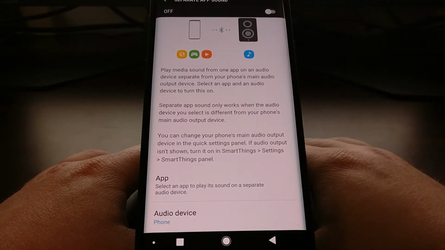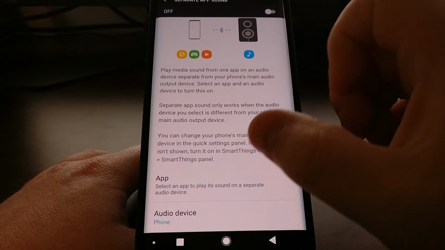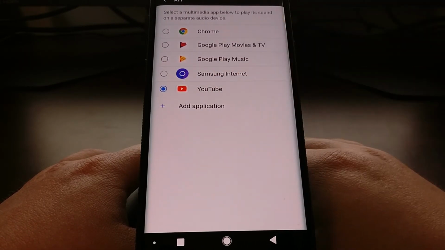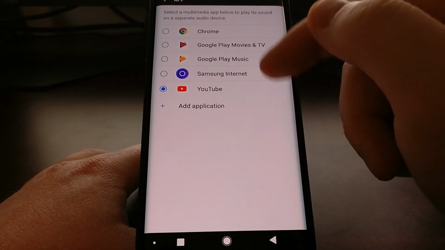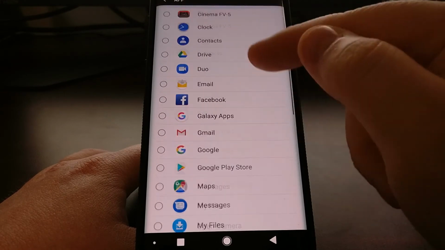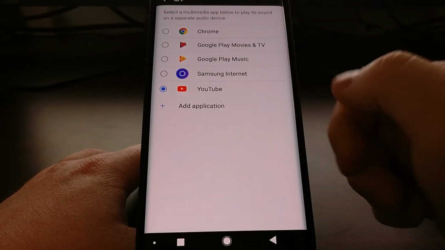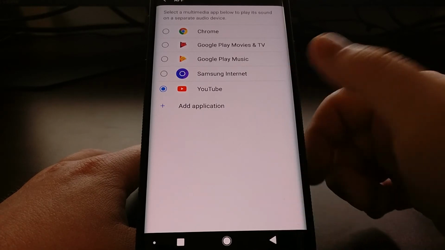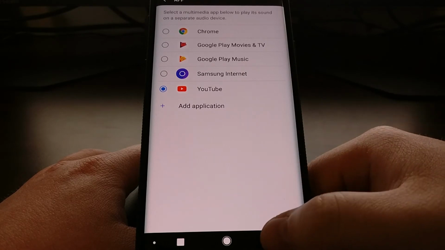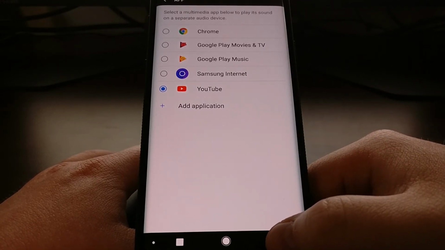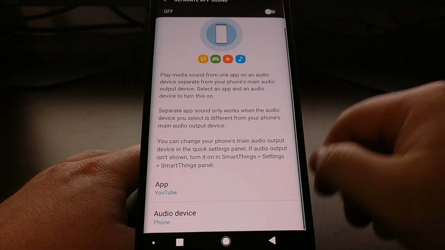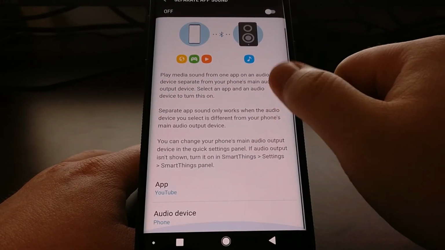Well, with the separate app sound feature, you can come in here and set an application. We'll just use YouTube as this example, but again, you can have Spotify. If it's not shown on this list, just go ahead and tap Add Application, and you'll see that application in this app list. We're just going to have YouTube as the example. Once you choose the application you want, again, this would be Spotify or Google Play Music or Pandora or anything that you always want the sound to be played on a different device.